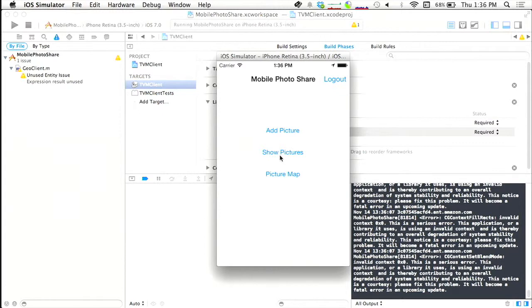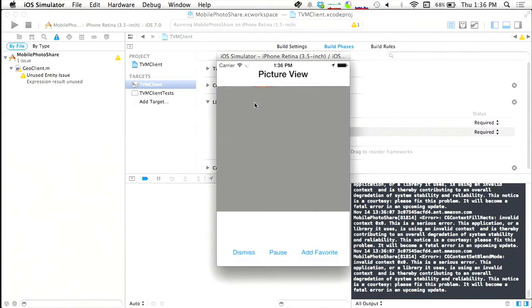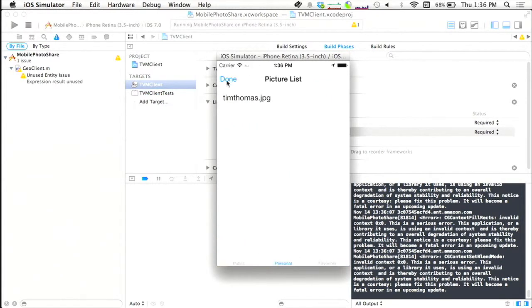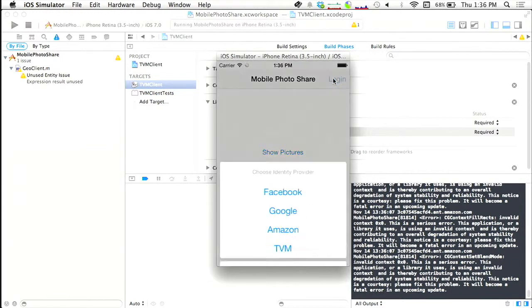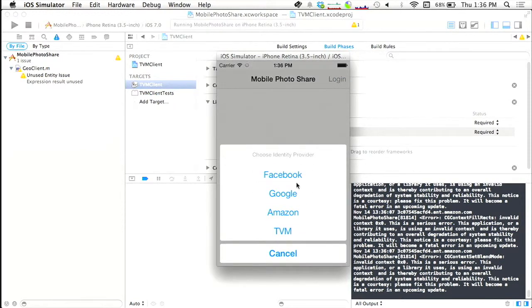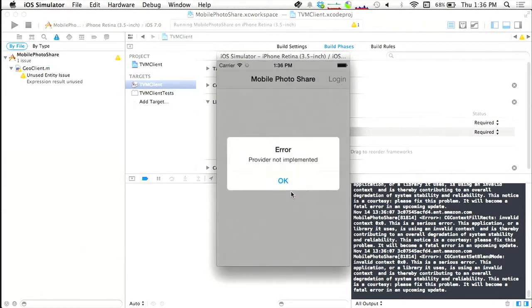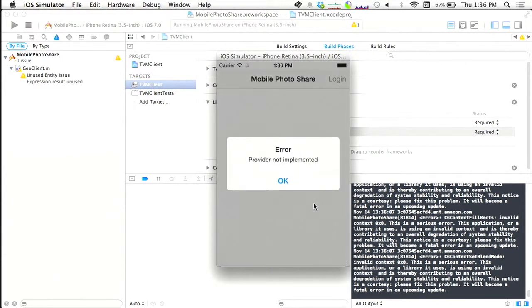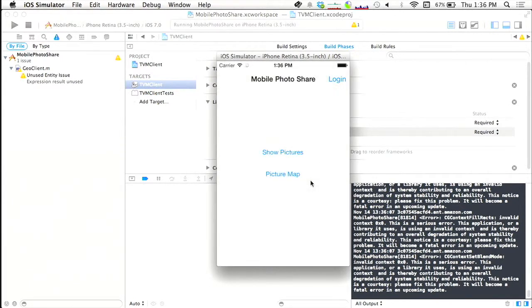Now if I go back to the Show Pictures screen, I now see that this photo is available in my personal pictures and it will download. Now if I log out and re-click the Login button, and instead of choosing Facebook, I try to choose one of these other ones, I get an error that the provider has not been implemented in this application. And the same thing with Amazon. And what we'll do today is we'll actually add Amazon support to this application in this session.